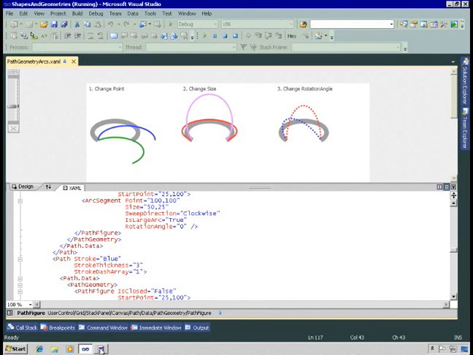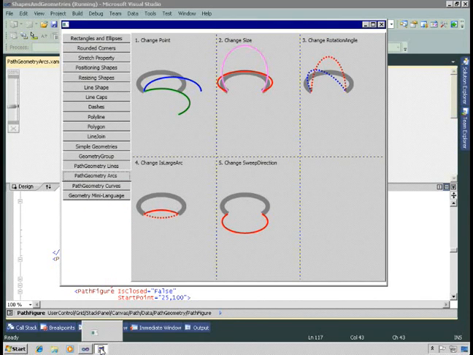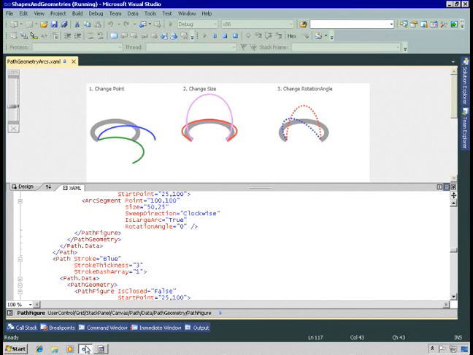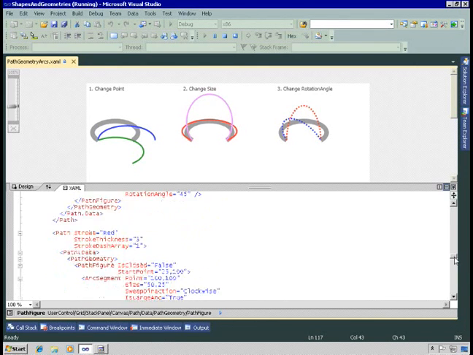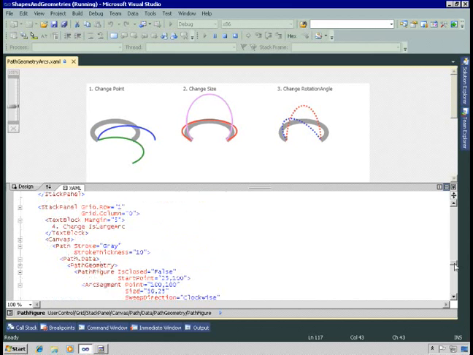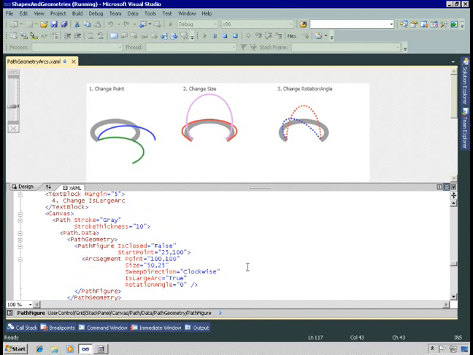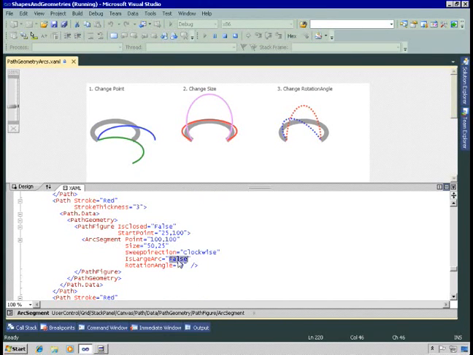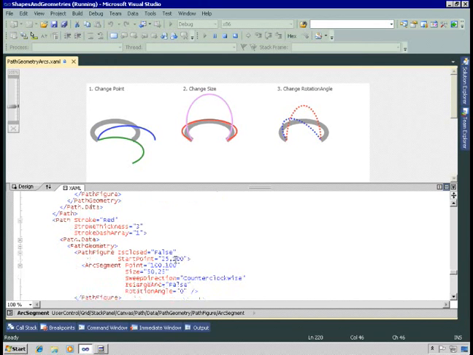Let's make sure I get the right one here. I need to get to the example that demonstrates this. There we go. And you can see in the original here, is large arc is true. Now down below, I have several other alterations on this. I have is large arc is false. And then in this one, I also set the sweep direction to counterclockwise. Now what difference does that make? We have two versions with is large arc is false, once with sweep direction not set, and the other with sweep direction set to counterclockwise.